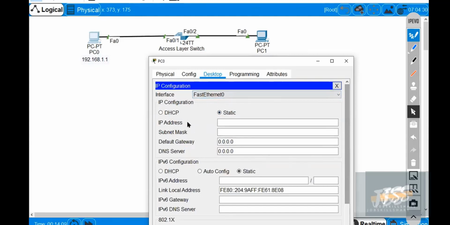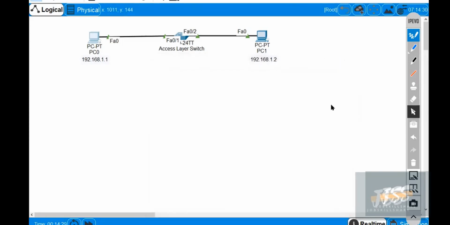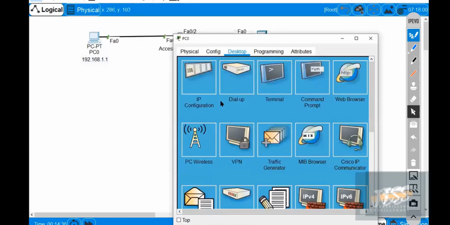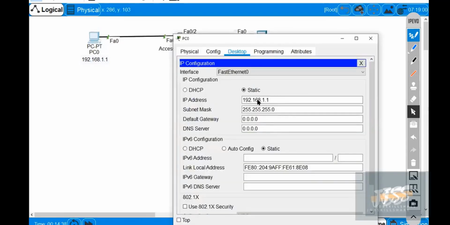We need to go under IP address and type the IP 192.168.1.1 and press tab. Automatically, the subnet mask will appear. There is no apply button to apply this, so just close this down. If you want to verify whether the IP is configured properly, click on that again, go to the IP configuration, and you can see the information is still there.